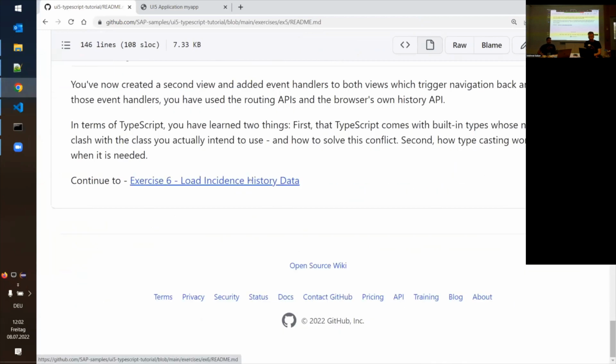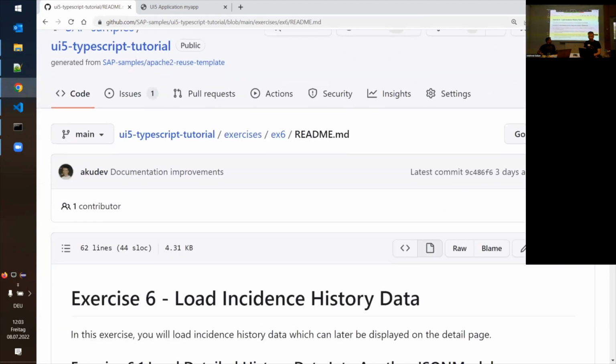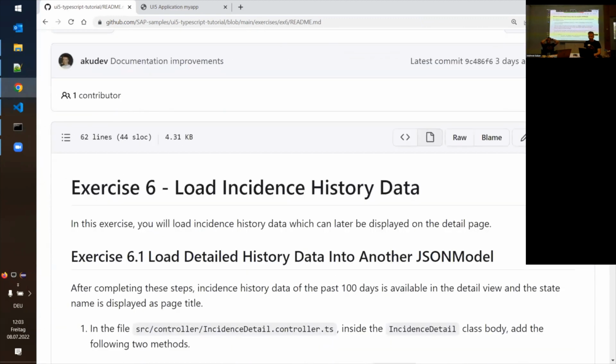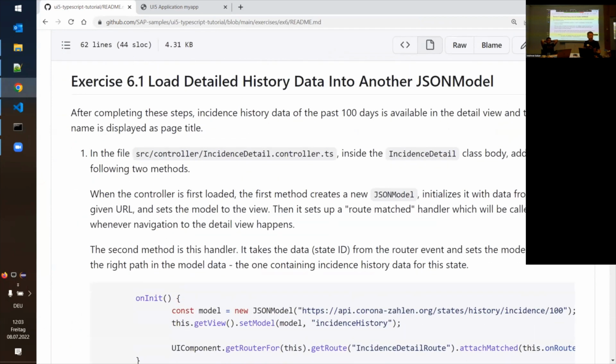All right, so let's go to exercise 6. Again, I will do the steps first, and then you get some time to redo it. Now we have this detail page, and we don't display anything there yet. This is why we want to load some history data, COVID history data, to display in this detail page and later on to show in the custom control. But right now we just want to load it.